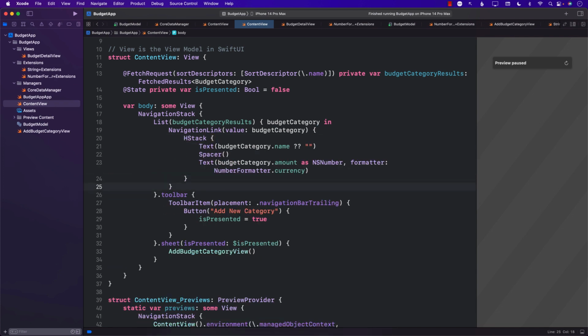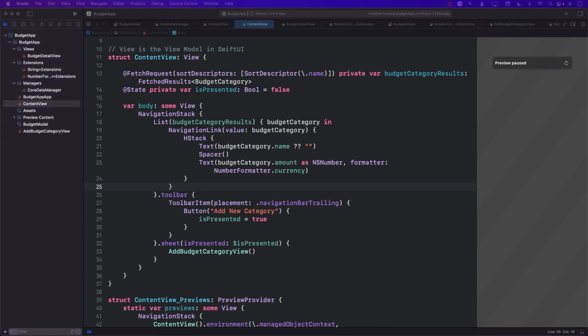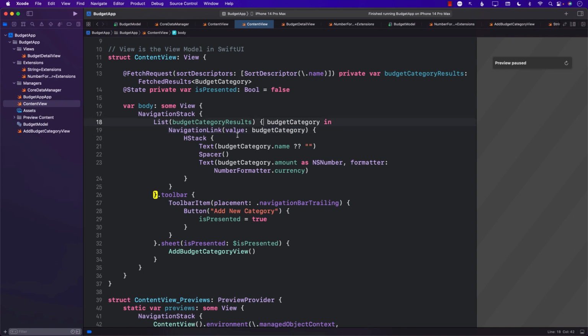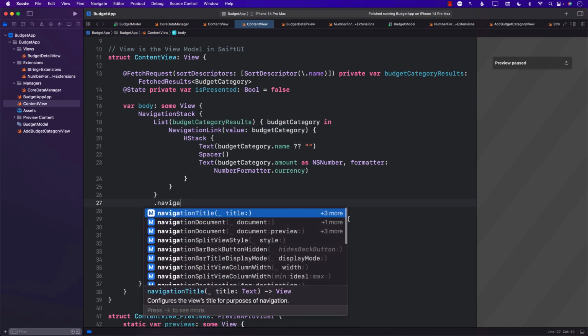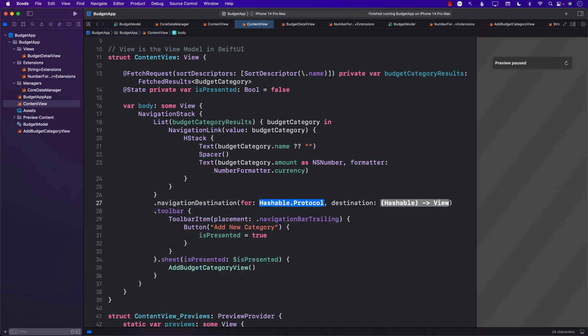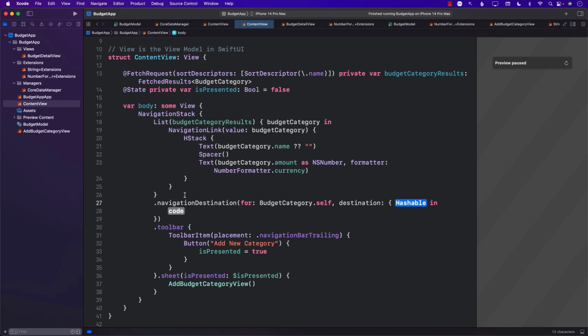Now, currently, it's not really going to do much. The reason it's not going to do anything is that we still have not specified the navigation destination. So now I can go ahead and say navigation destination for a budget category, because that is what we're selecting. We will get a budget category. So we can call it budget category.